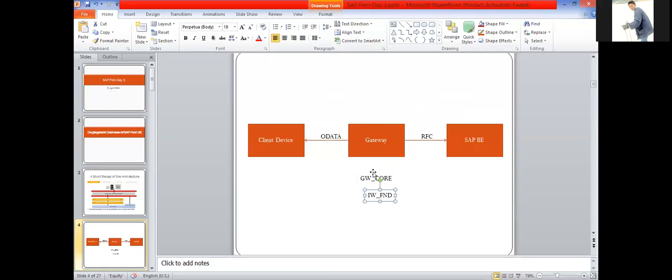Okay. Now the third component is a very important component. So before I discuss the third component, let me draw one more diagram.